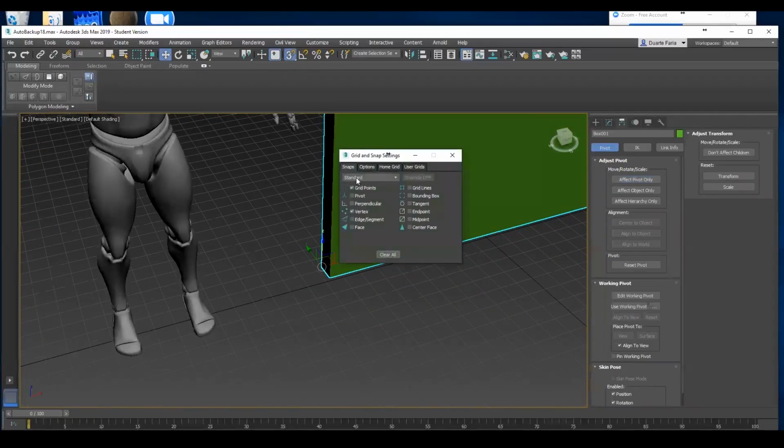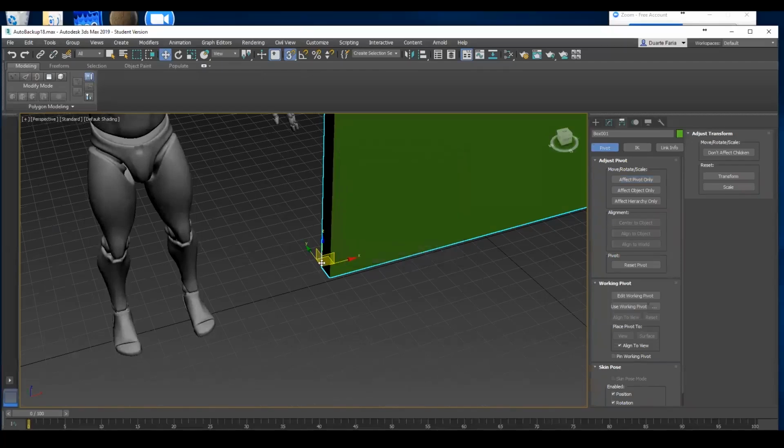Oh, sorry, I turned something on here. Let me just turn this off.